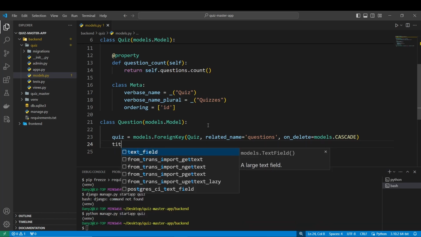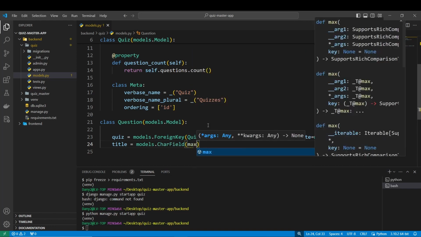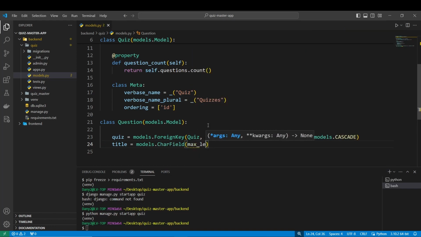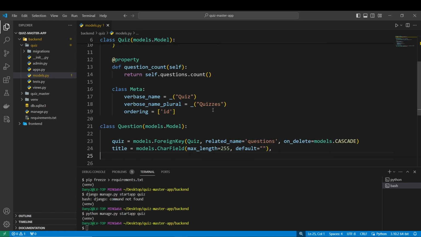Next, let's use the title. The title is the question in itself, max length, default is going to be empty. We also don't need the default. Remove the comma.